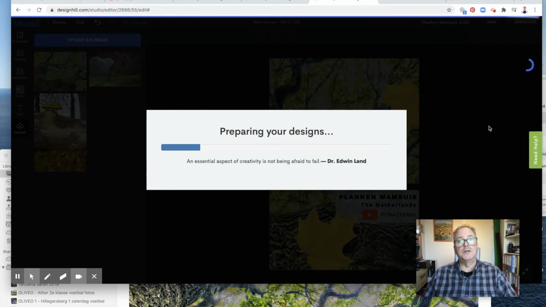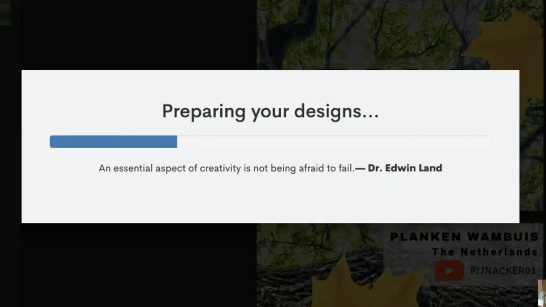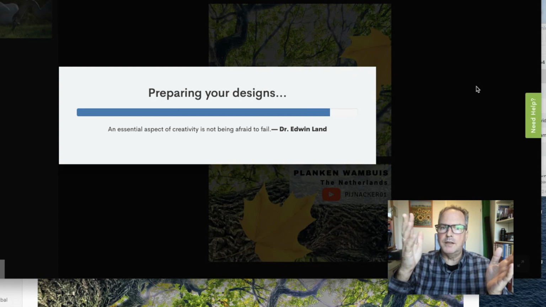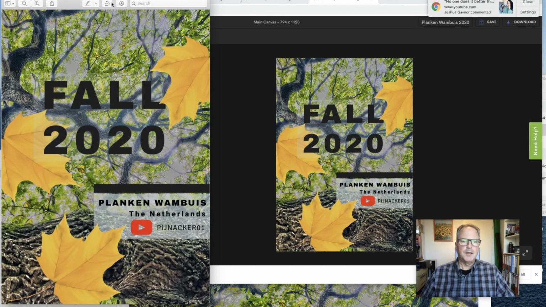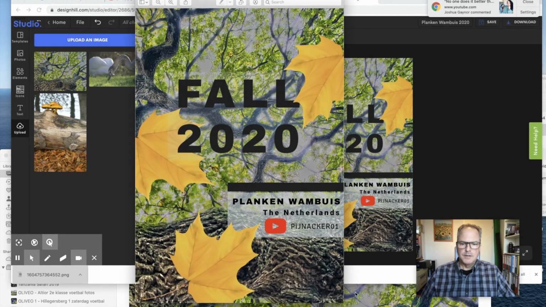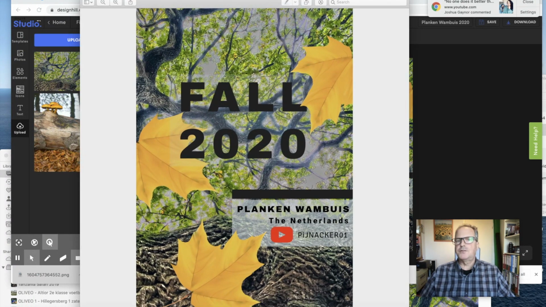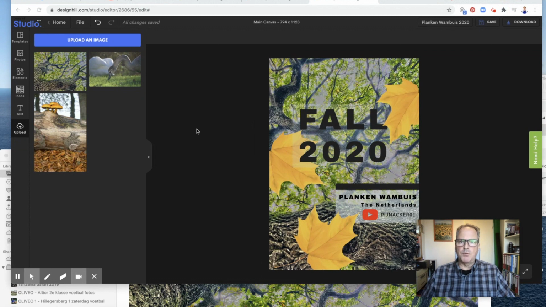Okay, nice little quote there as well. An essential aspect of creativity is not being afraid to fail. Well, I think that's a good one, with anything. All right, let's see how it looks here. And there we have it. Looks pretty good, and it's something you could use for printing out, social media, whatever it might be. I kind of like it in general. It was a pretty easy process, pretty cool.